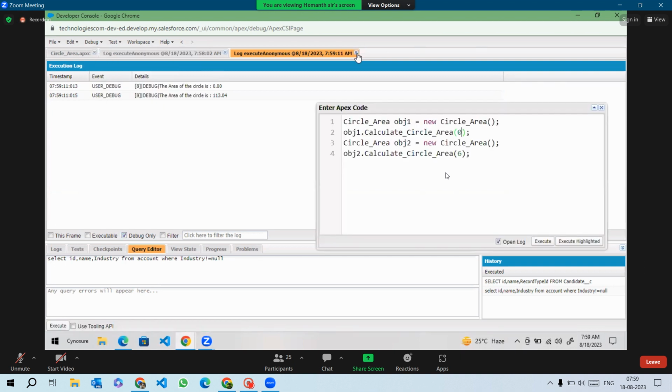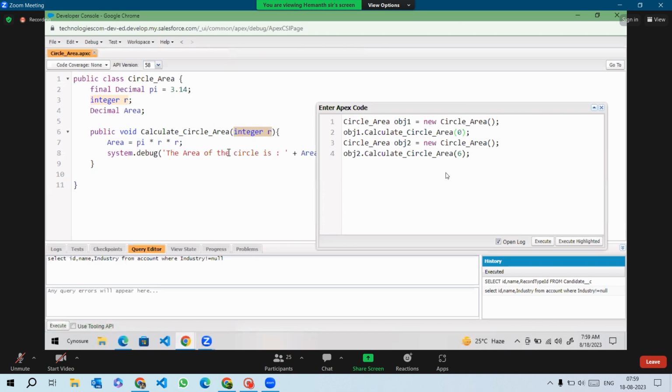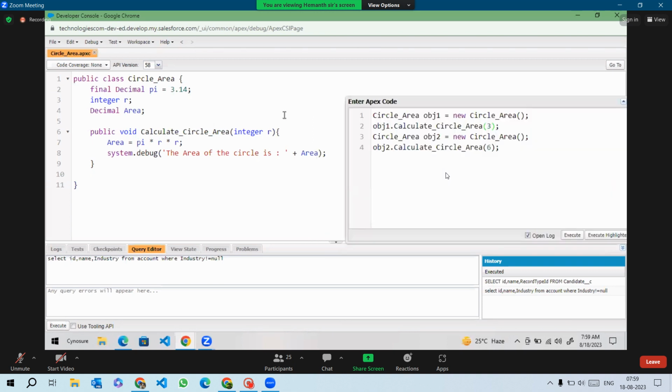Is it clear? Put the heading parameterized method and write down this example. Non-parameterized method means we are not passing any input to the method. Parameterized method means we are passing input to the method.